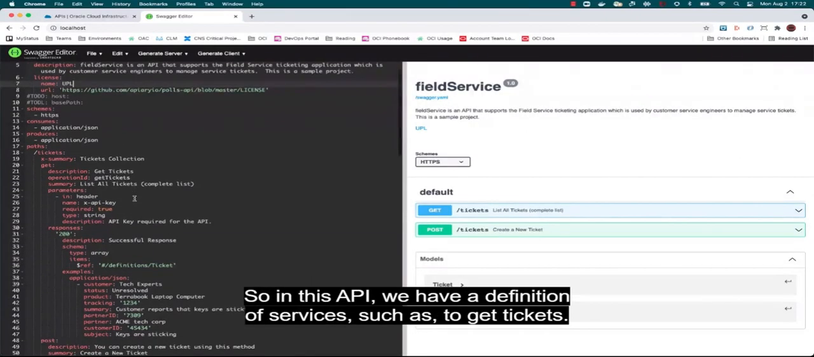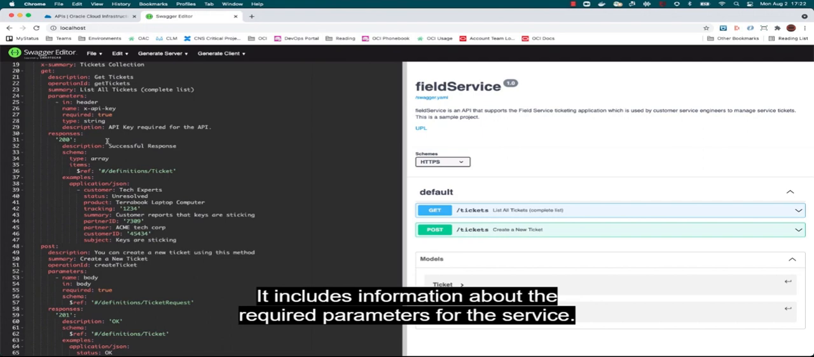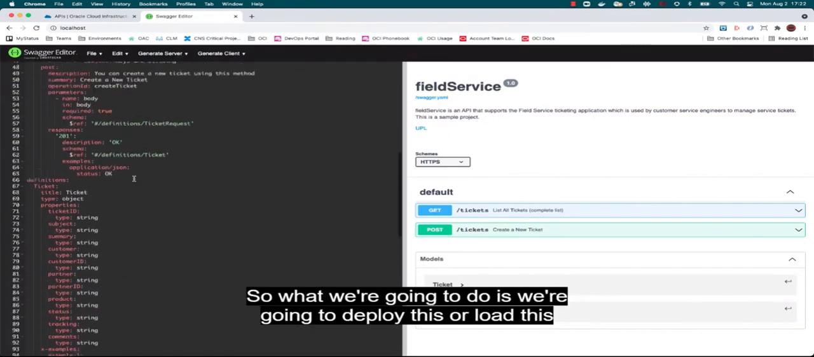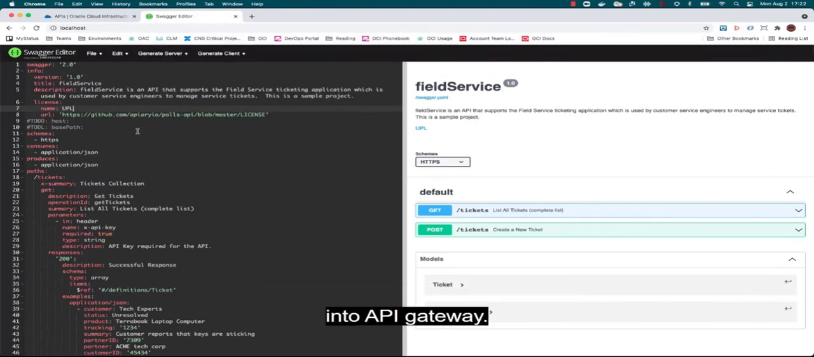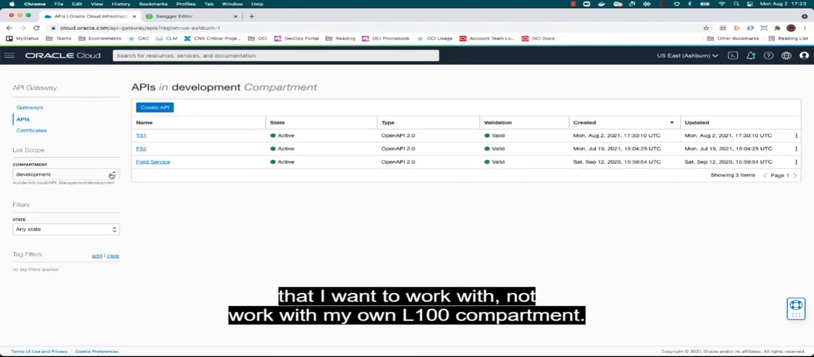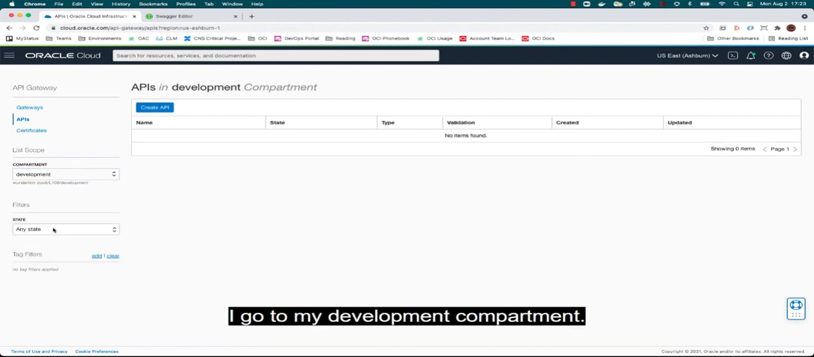So in this API, we have a definition of services, such as to get tickets. It includes information about the required parameters for the service. It also includes some example data that can be used for generating samples. So what we're going to do is deploy this, or load this, into API Gateway. So within API Gateway, I'm going to choose my compartment that I want to work with. And I'll work with my L100 compartment. I'll go to my development compartment.